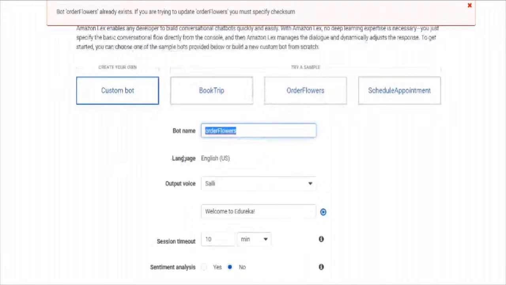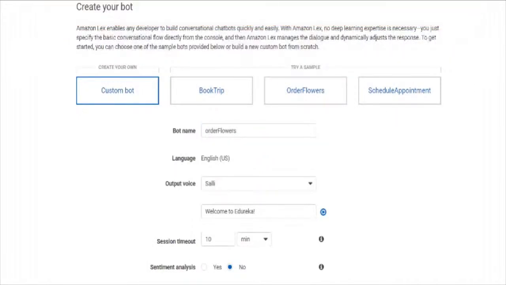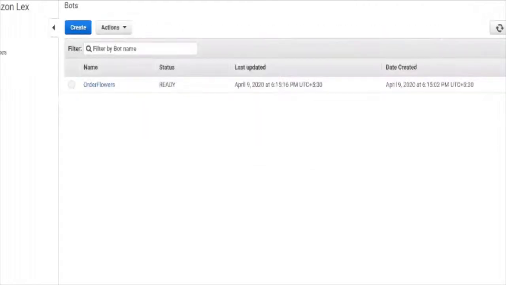Let's do one thing. Let's delete the previous bot so that we can use the current one. Let's create another bot by the name of order flowers 2. Here we can choose the output voice as Sally. We can define the session to be 10 minutes. We can keep the sentiment analysis to no. And then we can click on create.